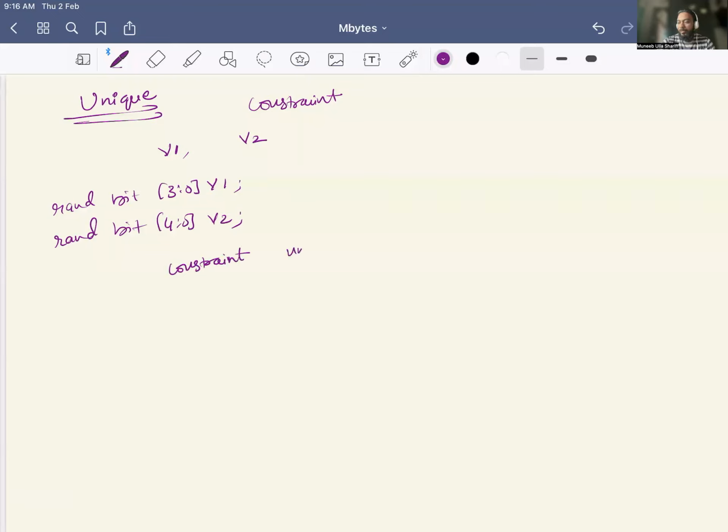So now this is a very good use case wherein we're going to write constraint, let's say unique underscore c, the name of the constraint. Now all we need to do is write unique, and then v1 comma v2. So what this is trying to say is randomize v1 and v2, but make sure that v1 and v2 will not be equal. This is the power of the unique keyword.